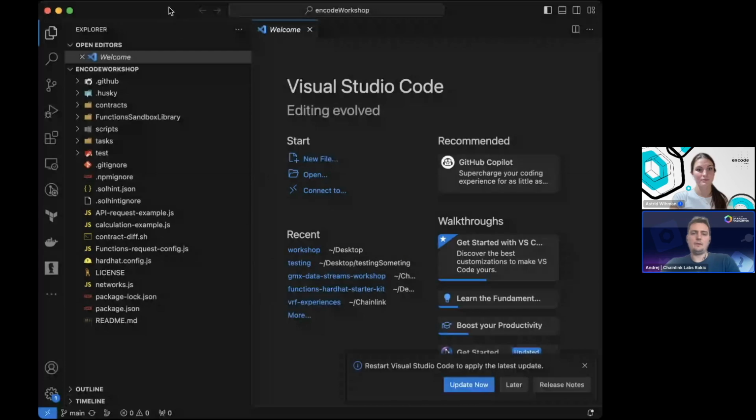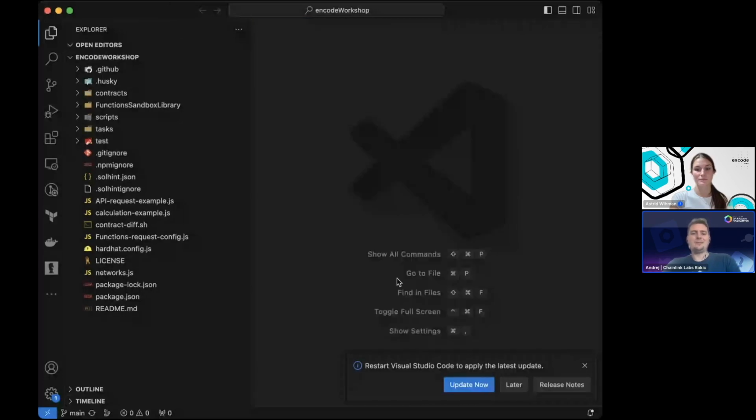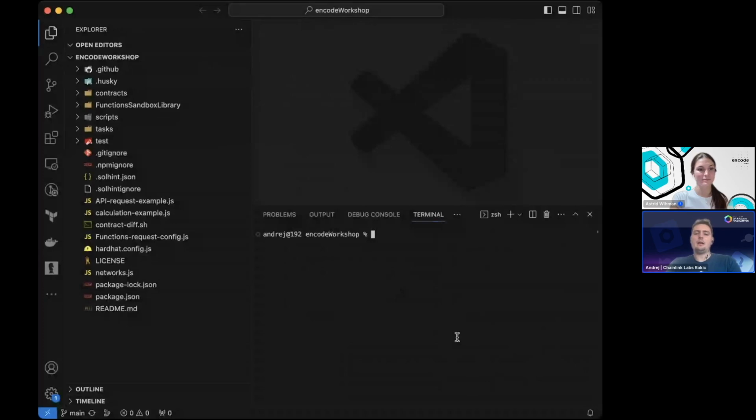So one more time, share screen. Okay, we need to go to window now. So Encode Workshop, you should be able to see, yeah, here it is. Okay, I'm going to close this. First and foremost, I need to update my Visual Studio Code. I'm going to open the embedded terminal over here, and I'm just going to type npm install, which will install this Hardhat project.